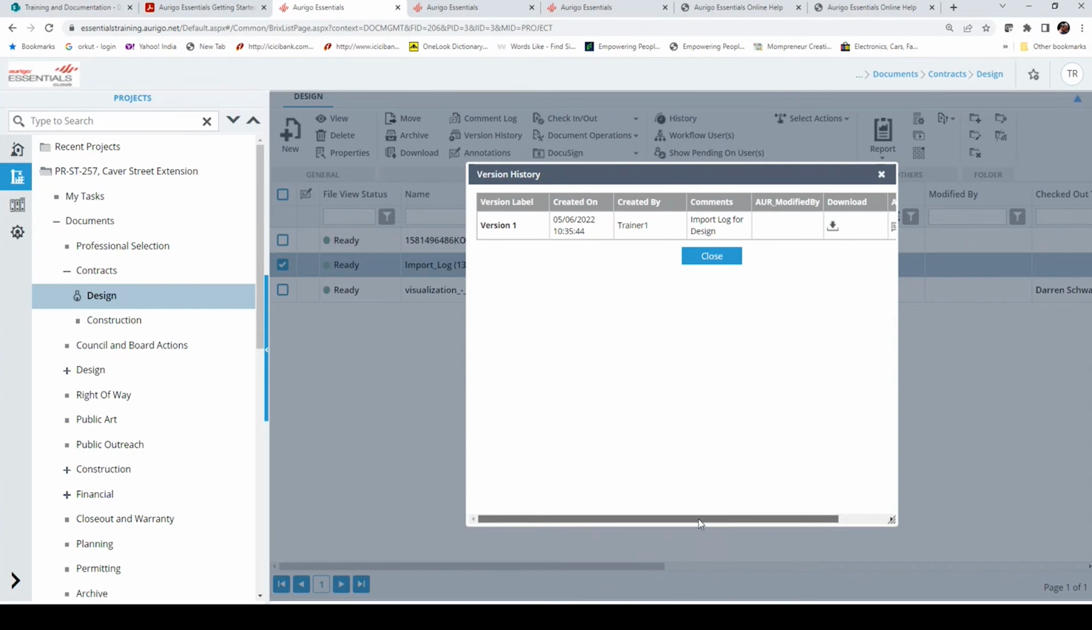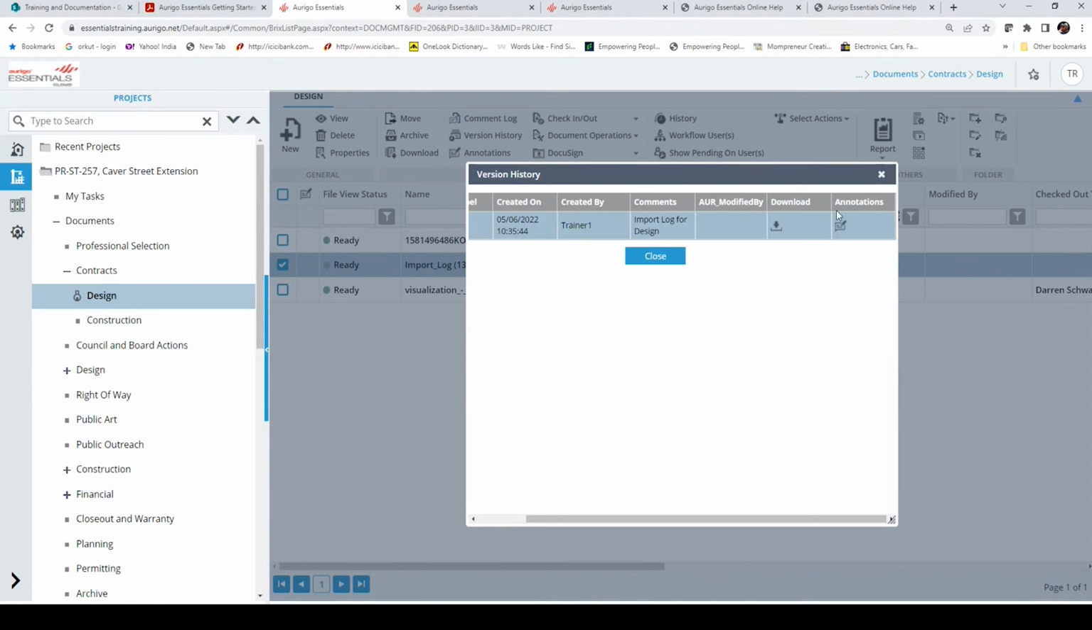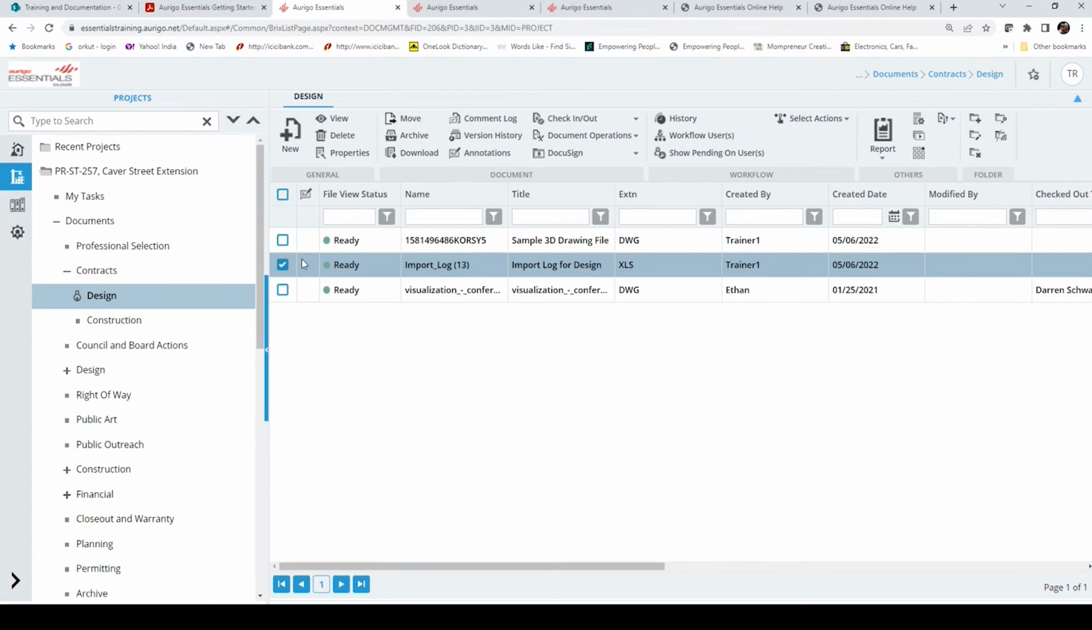If I had multiple versions of this same document, checked out, checked back in, that information of these different versions will be there. At any point, if I want to pick one version and download that, I will be able to do that as well. On the right extreme, you see annotations. What does this indicate? If I had added any annotation for any of these records, I select this and I click annotations.